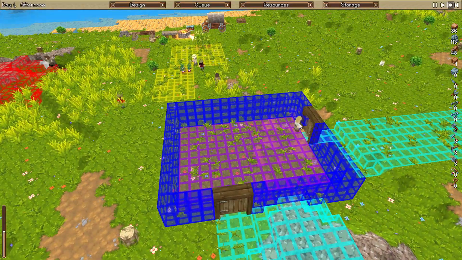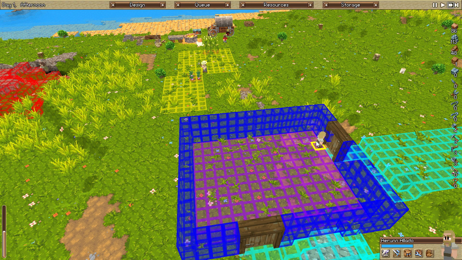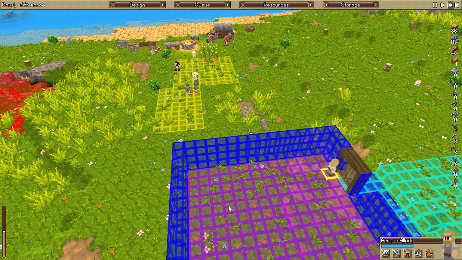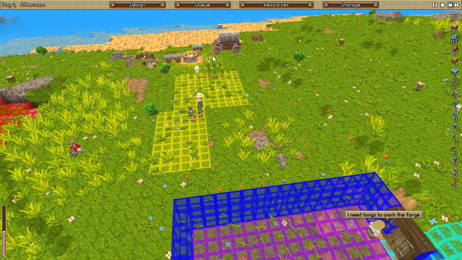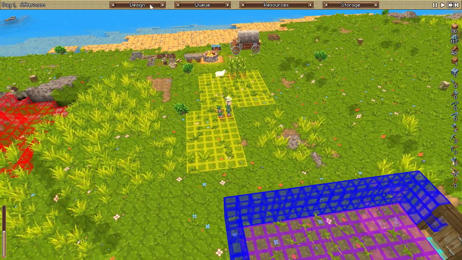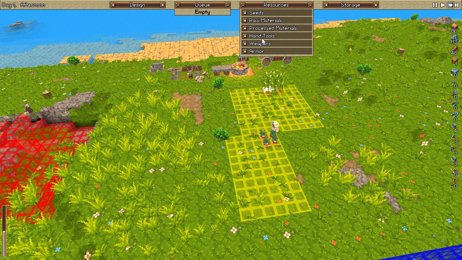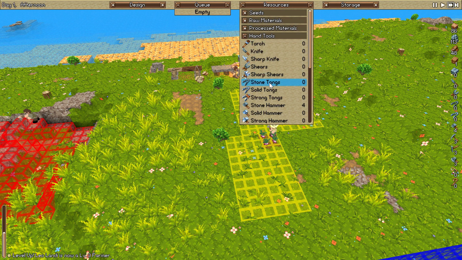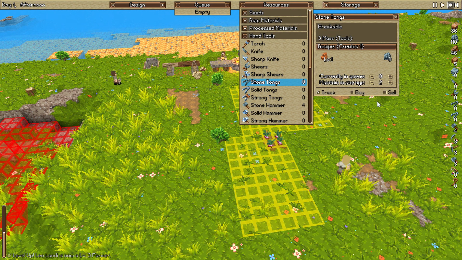So who is this? What are you doing? He needs a stonemason. I need a forge. I think he said he needed a forge. We got a forge, you lazy bum. He needs tongs to work the forge. How do you make that? You go to here, resources, and then you go to hand tools and tongs right there. And you tell him to maintain two in storage. Like I said, it makes sure that there's always going to be some in storage.